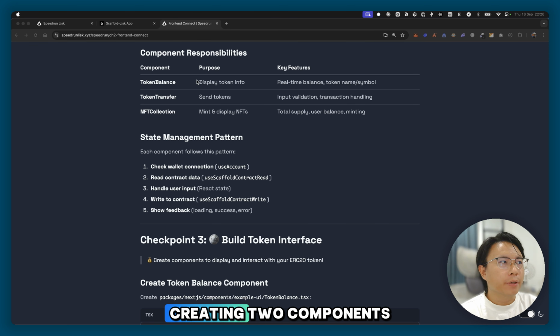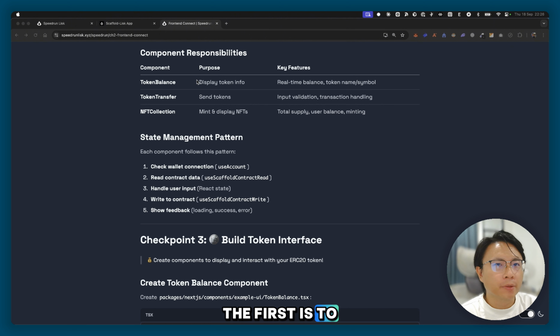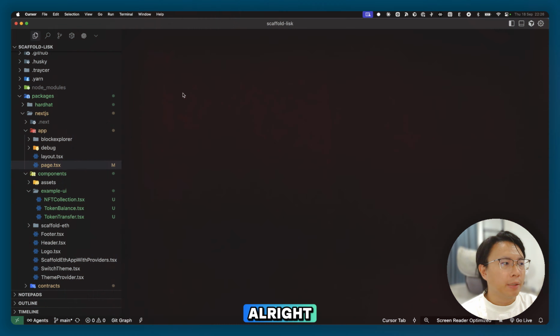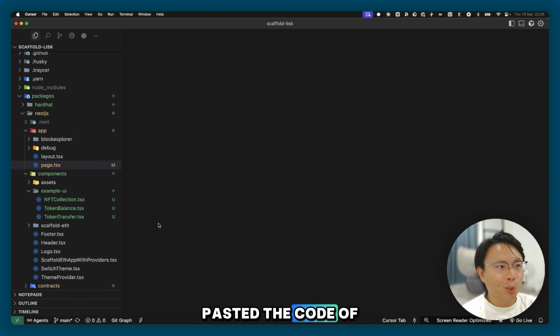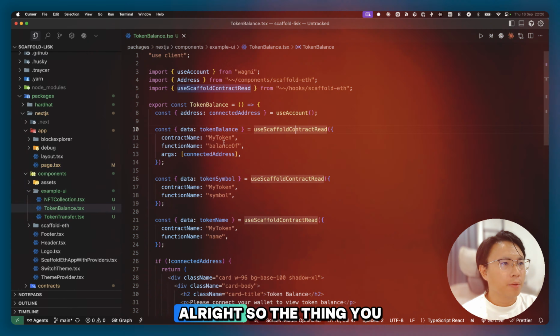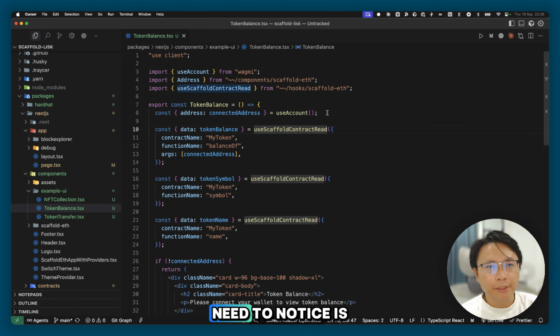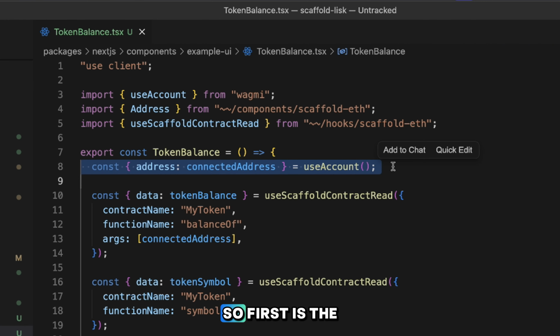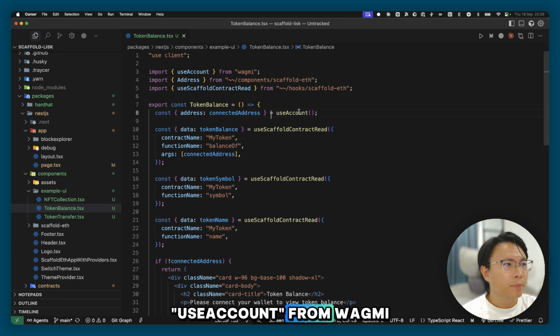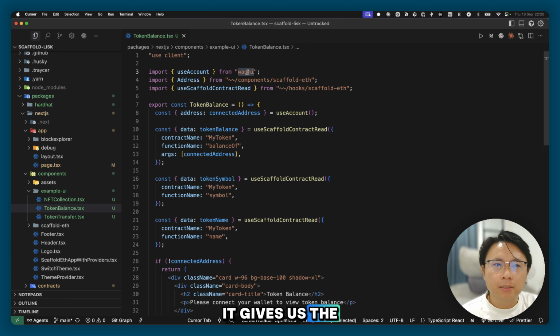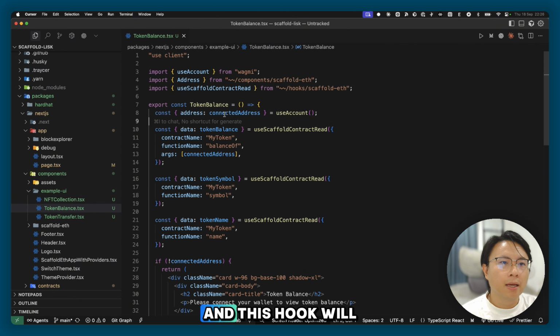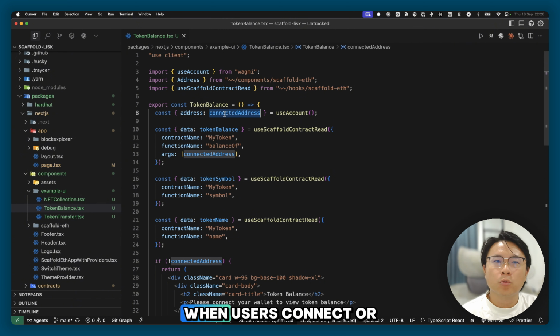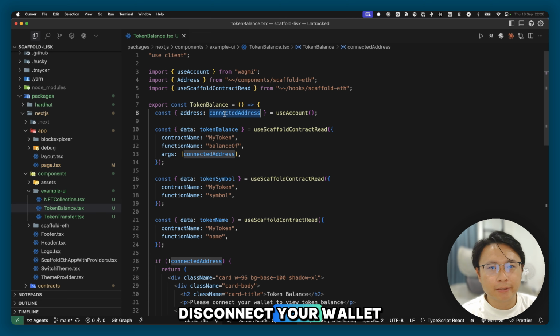So we will be creating two components. The first is to display our token balance, and the other one would be the token transfer. All right, I already copied and pasted the code from the tutorial, so let's run through it. Things you need to notice is this line. First is useAccount from Wagmi. It gives us the connected wallet address.